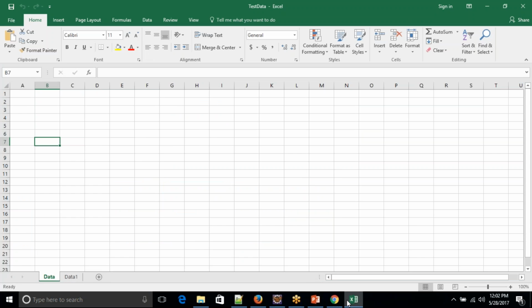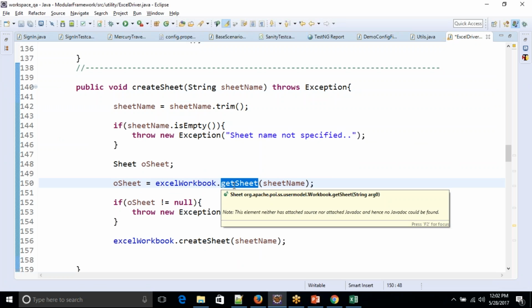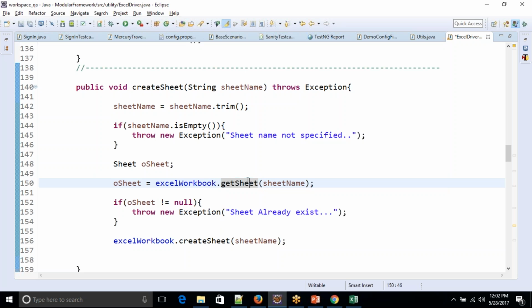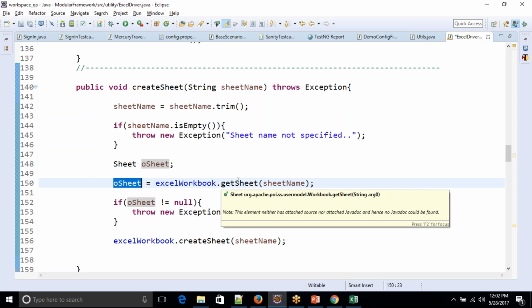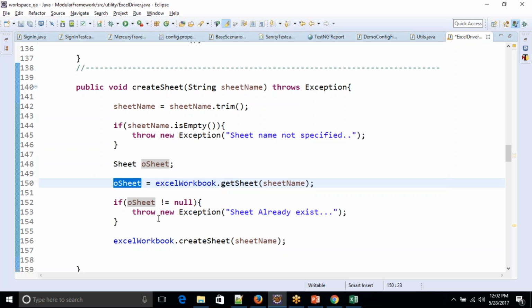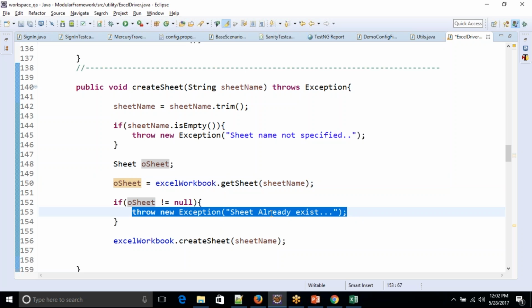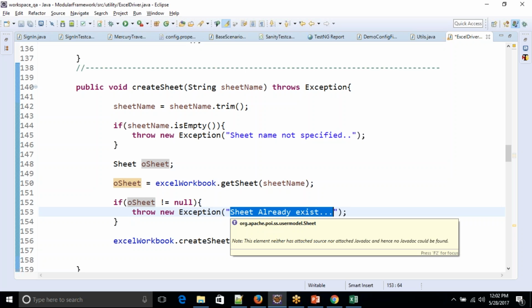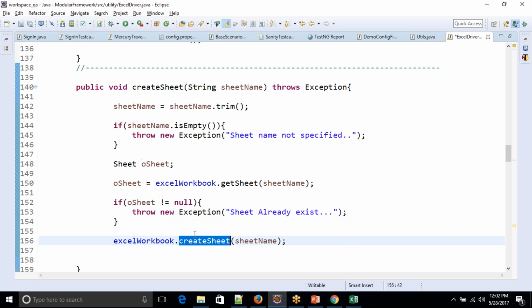Similarly here there is something known as getSheet. You will call a method called getSheet. If that sheet exists, then it will not be a null value, it will be a proper sheet. But if a sheet with that name does not exist, then you will simply throw an exception. Sorry, I said it the other way around. We don't want that sheet to exist. So if that is not null, then we'll throw an exception, sheet already exists. If it is null, then we'll create a sheet.